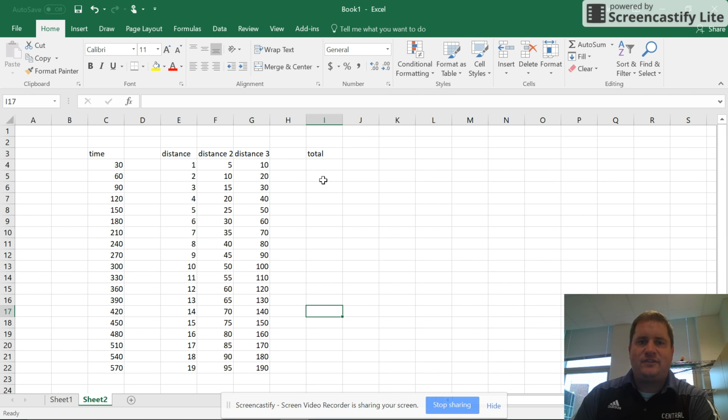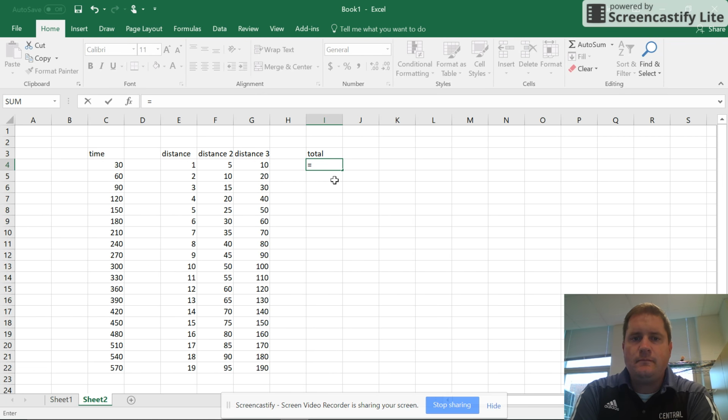Well, I could actually have Excel do that for me. Anytime we type an equals at the start of our cell, we're telling Excel that we want to do some sort of math problem for us, okay? And so equals, and I'm going to go in parentheses, and I'm going to say, you know what? I want to add my distance 1, my distance 2, my distance 3. So I'm going to have it grab that E4 box.